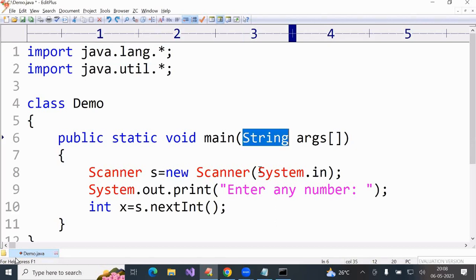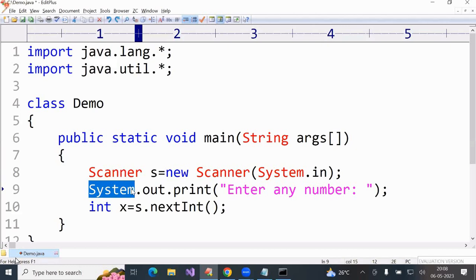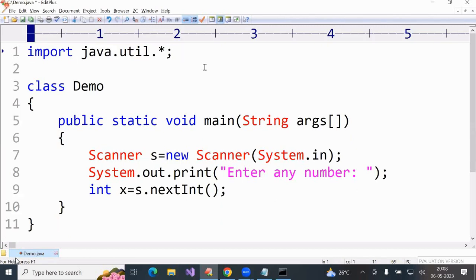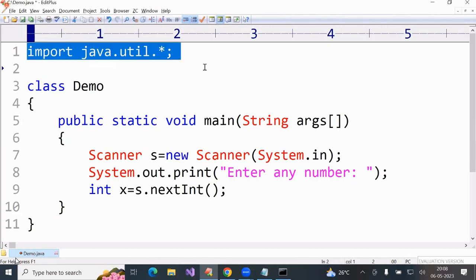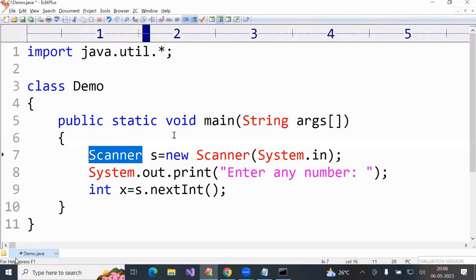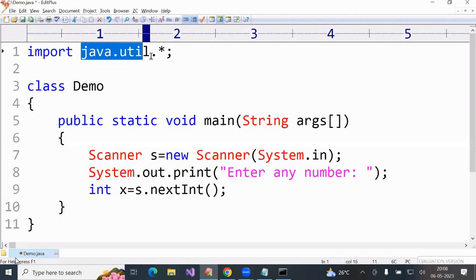So String class and System class come under java.lang package. That package no need to import. So this line not required. But this package is compulsory. Only one package comes implicitly. Remaining packages are explicitly required. This package is for Scanner class. Scanner class is available in java.util package. So for Scanner class purpose, this line you have to write. It is explicitly required. It will not come implicitly.